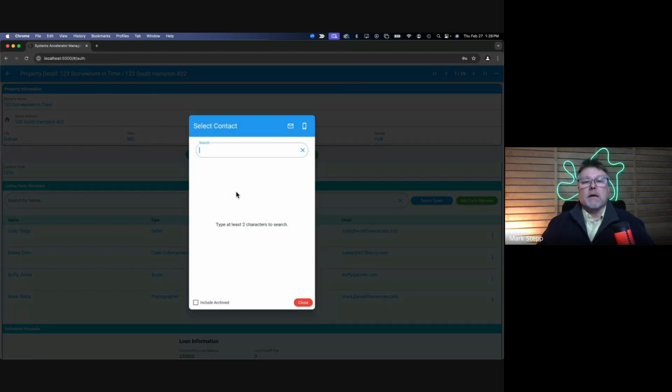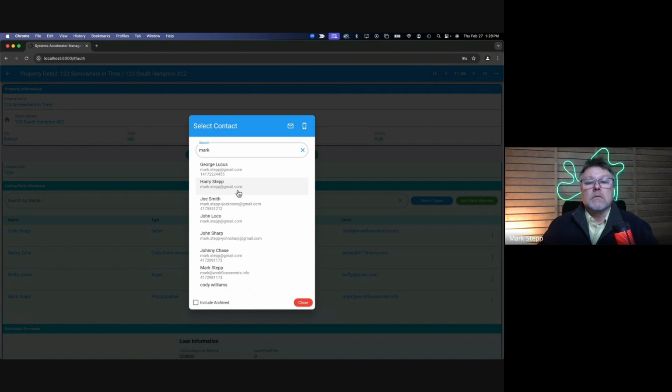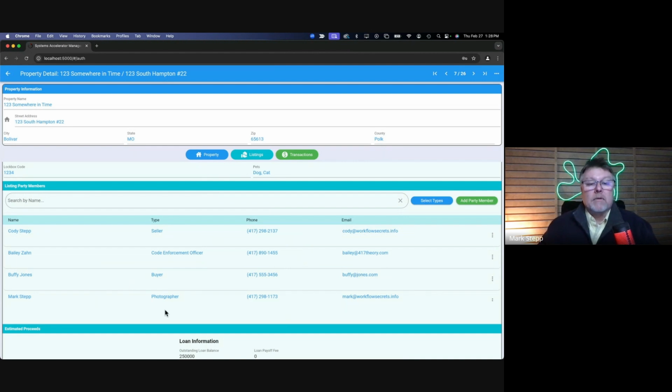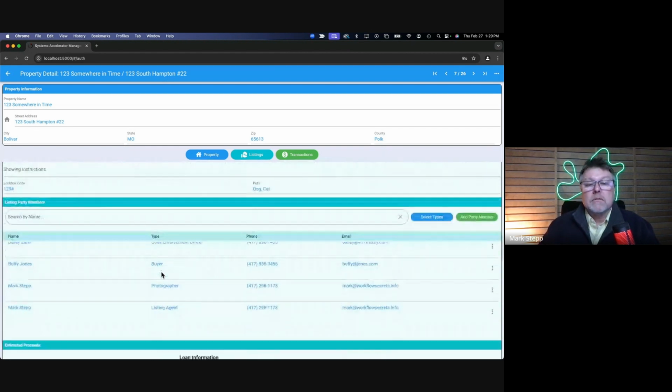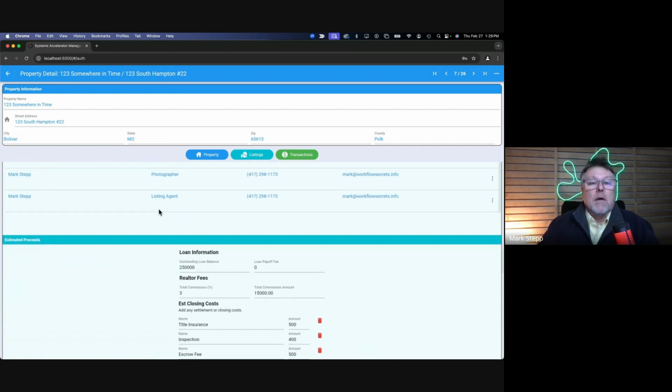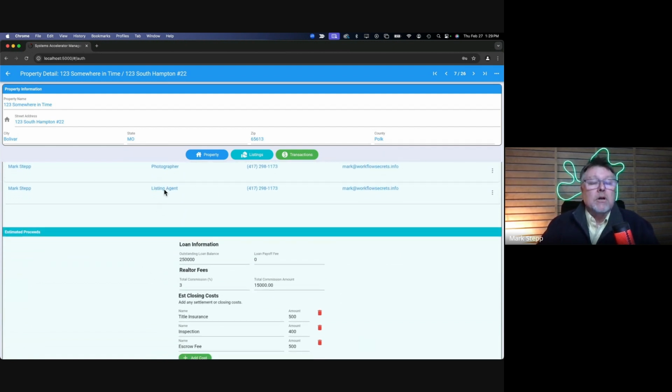Let me just pick Mark Stepp. Select that. So now, not only am I the photographer, I'm also the listing agent. So you can have the same person do multiple roles.